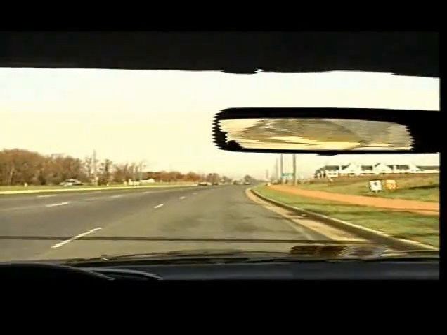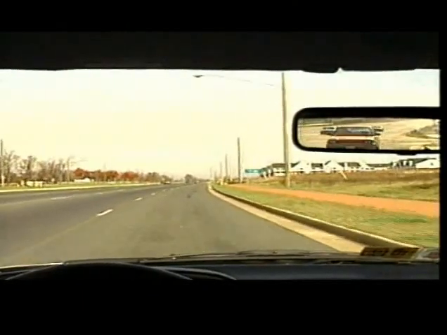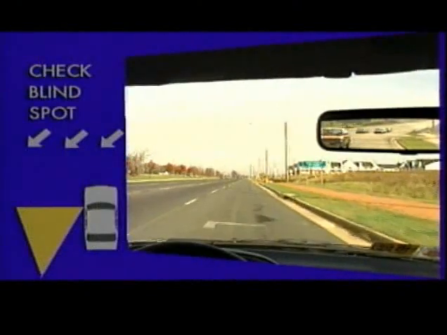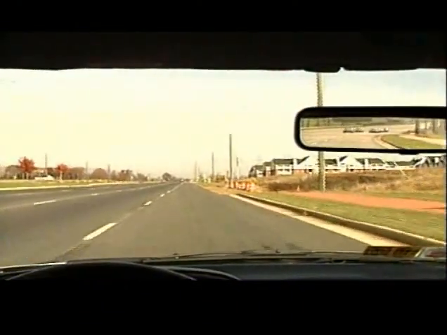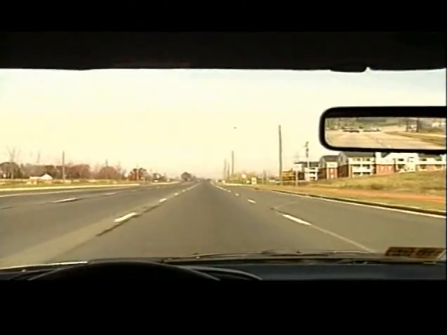Before we learn how to turn, let's talk about how to make a safe and proper lane change. First, check traffic ahead of you in both lanes. Next, check your blind spot in your mirrors for traffic behind you. Then signal, adjust your speed, and gradually steer into the adjacent lane. Once you've completed the lane change, always remember to cancel your signal.